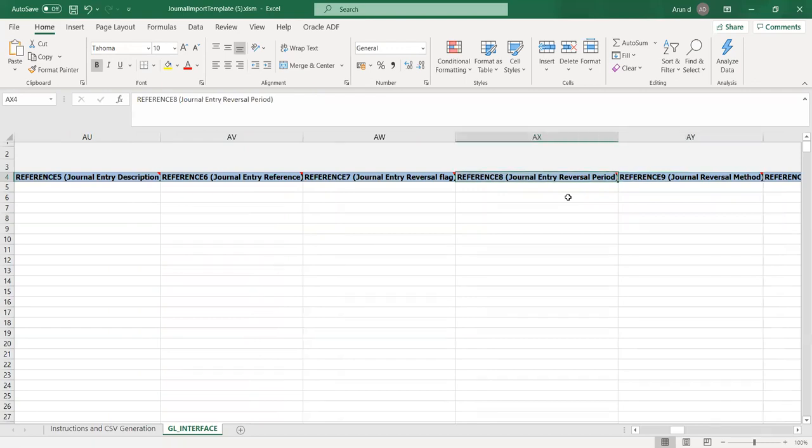And these are journal entry reversal period and so on. Since we are loading the balances, we don't need to specify the reversal period and the other things. So these are optional for us.